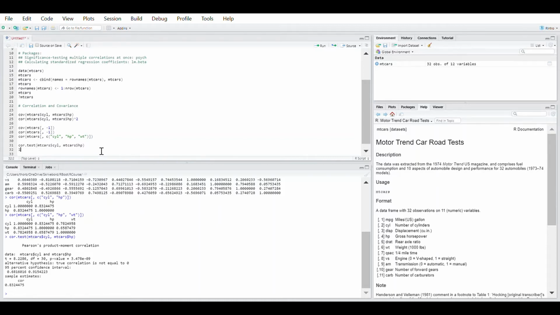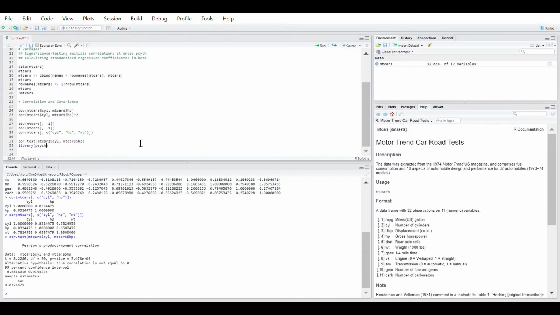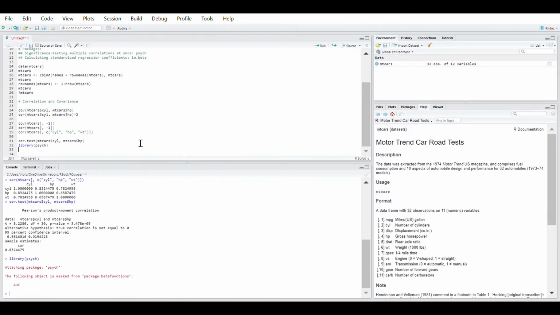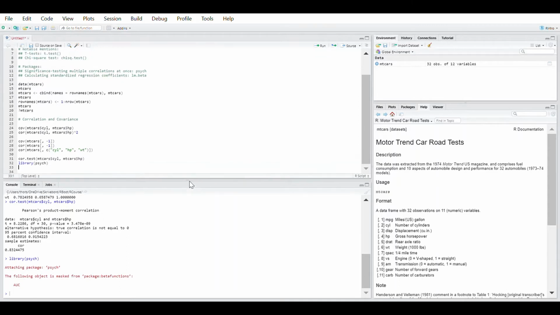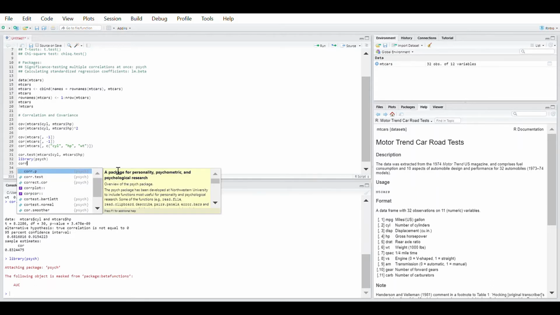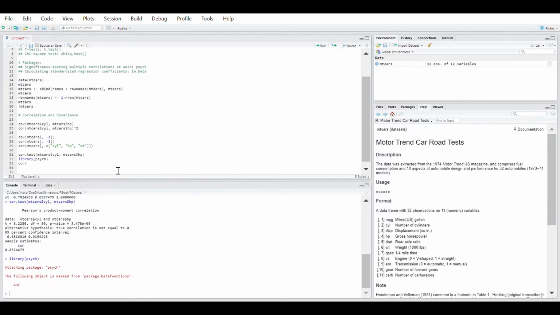However, the psych package comes with the functionality of significance testing all of these variables at the same time. So when I load psych here, you can see that there is one naming conflict with another package that I have loaded, but that's not important for now. We're not going to use the AUC functions. We can use the corr.test function from psych, as you can see here. And we can supply the mtcars dataset as above.